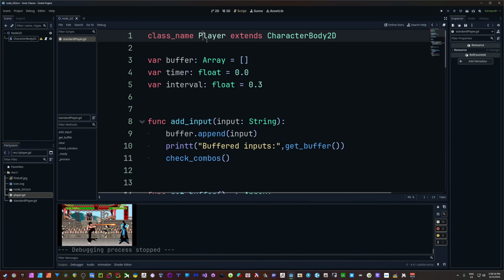Which is fine. However, nobody needs that input buffer except for the player. So you have a globally accessible class that is not needed anywhere aside from one specific location. And you have extra files now sitting inside of your game folder, right? Because now you have an extra script for that input buffer class.